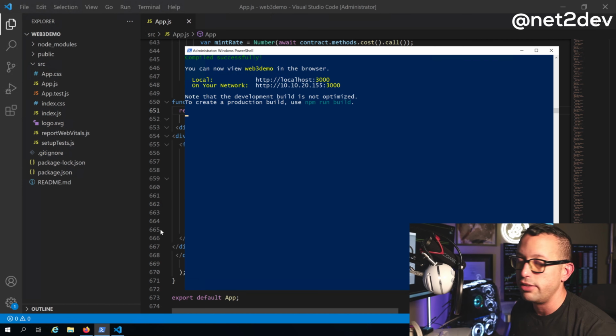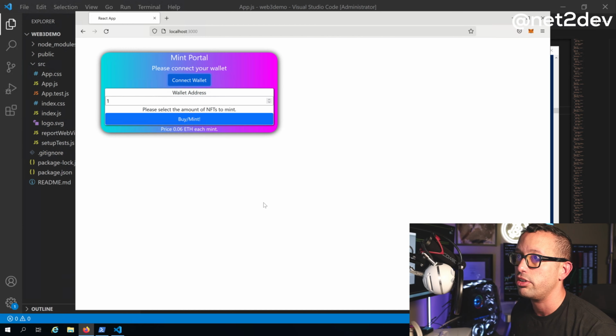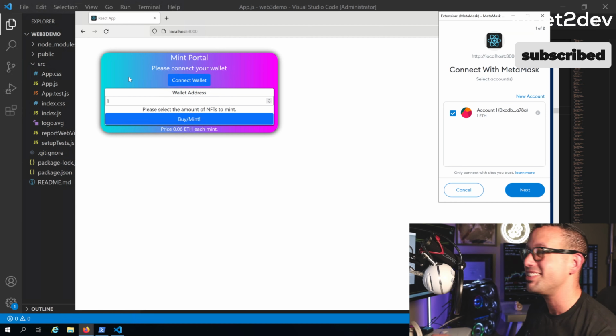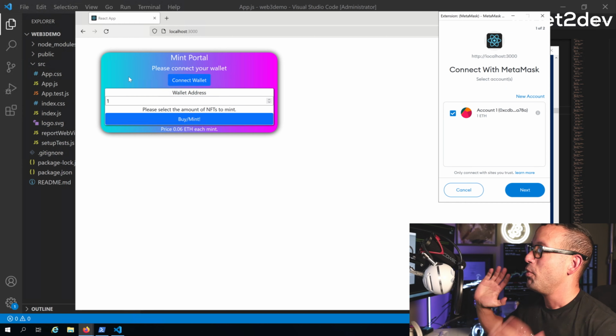Awesome, compiled successfully, no errors. Let's go to the browser, and this is the moment of truth. We're gonna do a Web3 connection to our Mint portal. Let's see. Boom, awesome. Okay, we're in business.